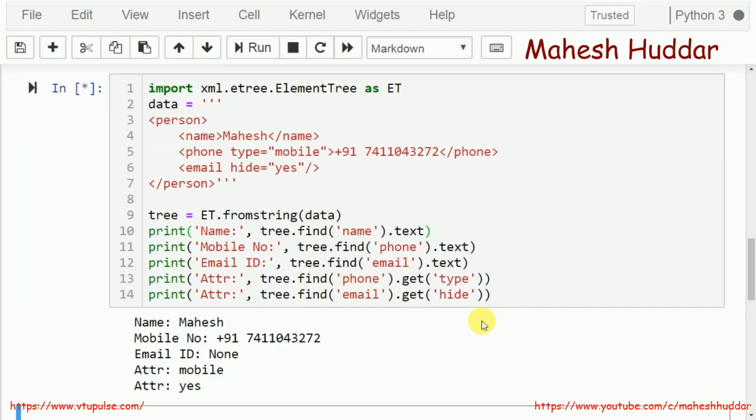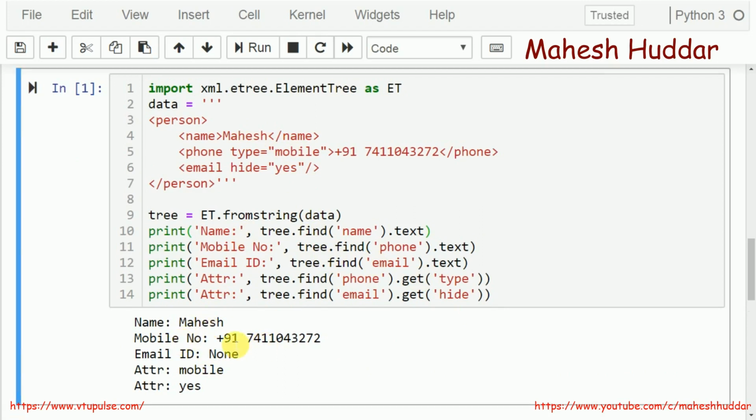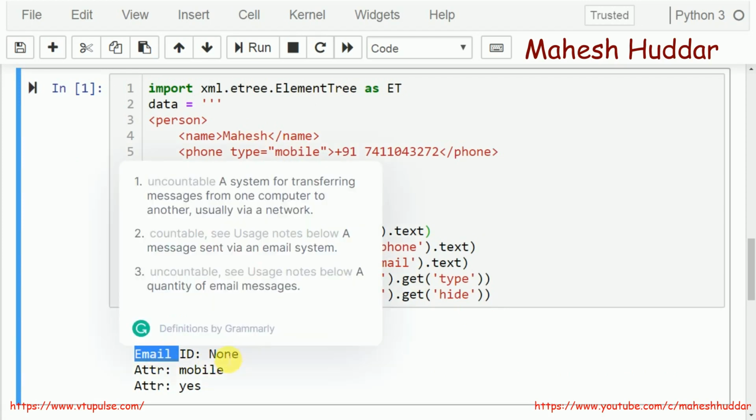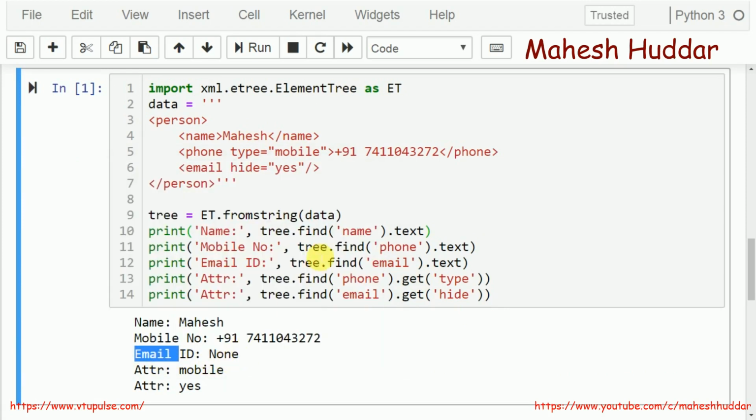So this is how we can get the values, and I think you can see the output. The value of the name element is printed here, the value of phone is printed here, and for the email element, this particular element does not have any value, so None is printed here. And for the attribute values, the attribute type is mobile and the attribute hide is equal to yes. All of them were printed perfectly fine.